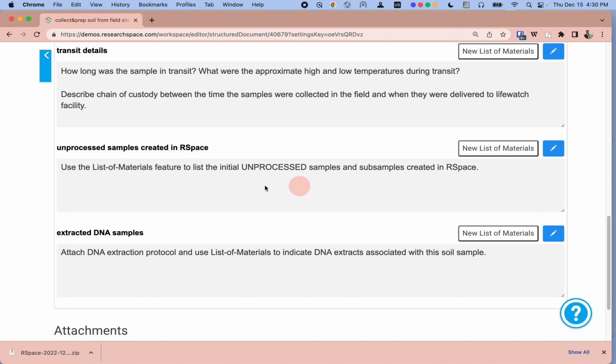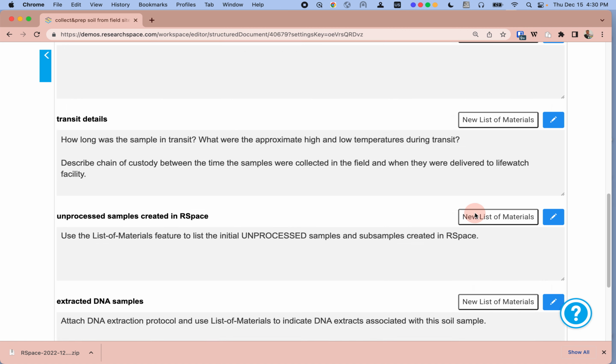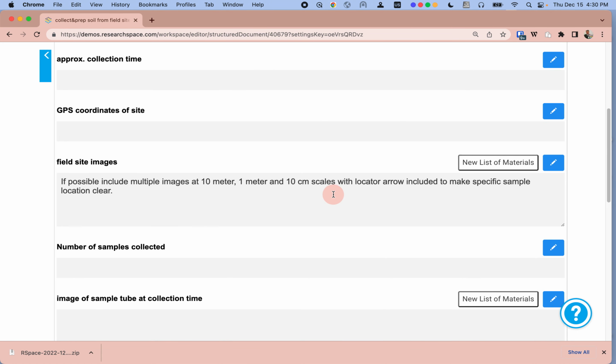And also we ask them here for the listing in the RSpace inventory system of where the raw unprocessed samples are currently located. And then also we ask the user to list the DNA samples that are then extracted from those raw samples. A fairly straightforward workflow, and this is very easy to perform in the lab.